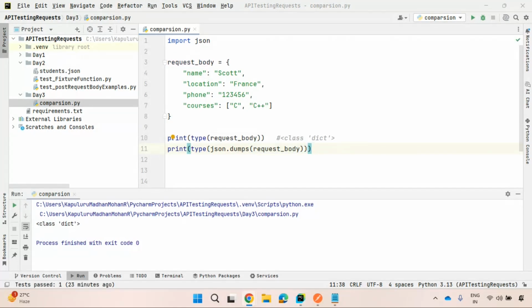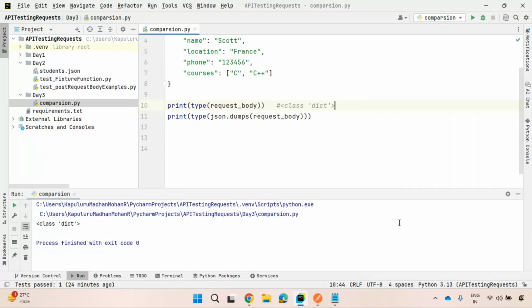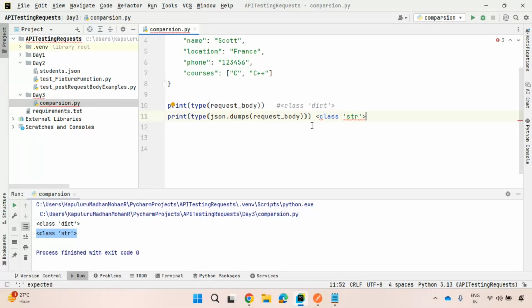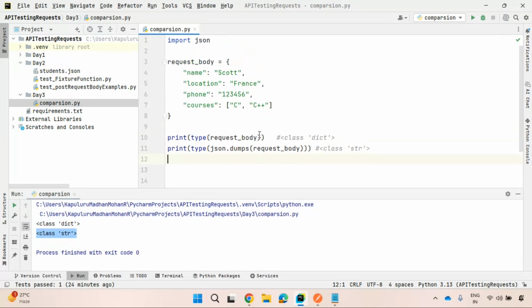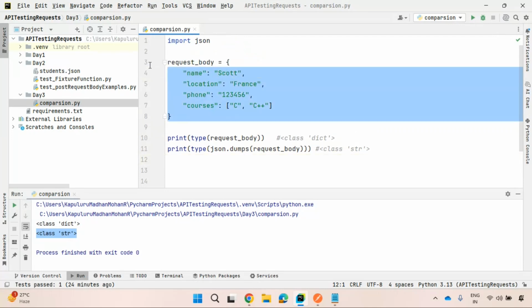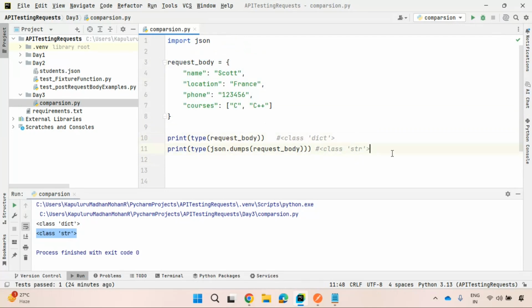Now what will it do? It will try to convert it to a JSON string, right? Observe here, run comparison. So it is of class string, right? This conversion is required. If you are not able to convert, then it is a problem. Specifying the data in multiple forms and converting that data to a JSON string, these are the two important things which you need to understand.